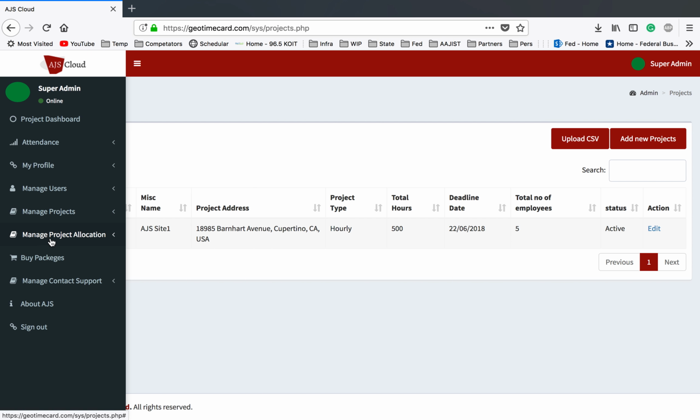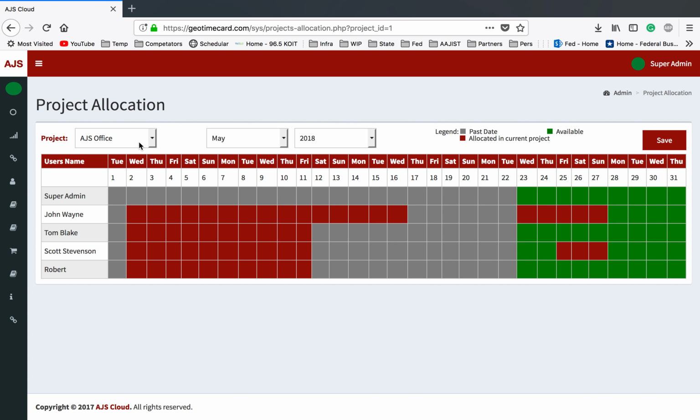Now the third thing you want to do is manage project allocation. Now you have to allocate employees to each project. So now we go in here, and I have this office address here, and it's May 2018. I want to have Scott Stevenson come on 25th, 26th, and 27th only, so I can allocate those 3 days. And let's say I want him on 28th and 29th also. So I click on those 2 and I hit save. Make sure you hit save. If you don't hit save, it will not work.